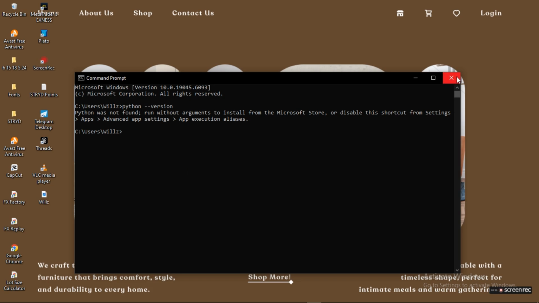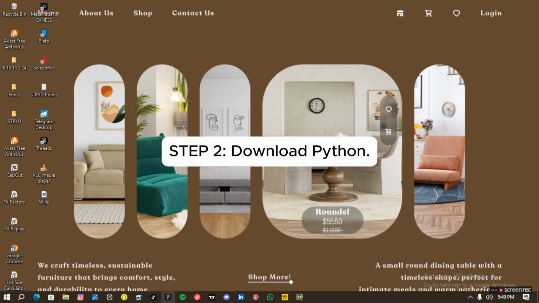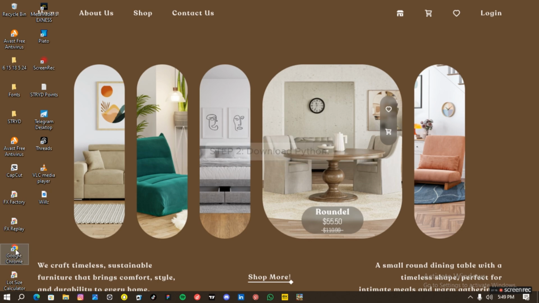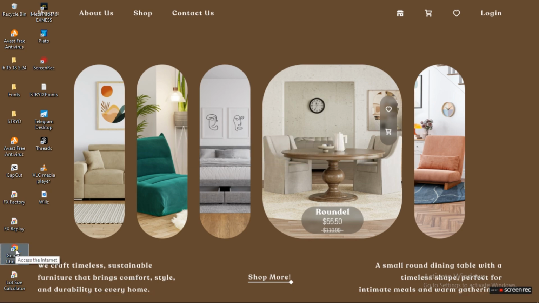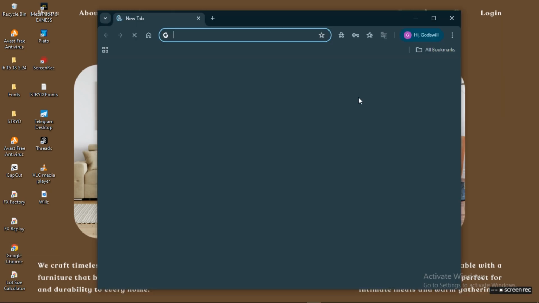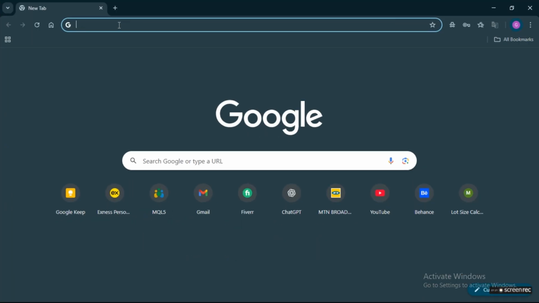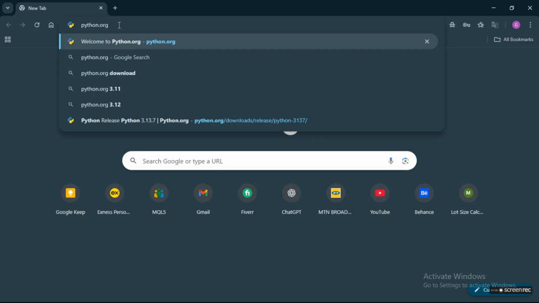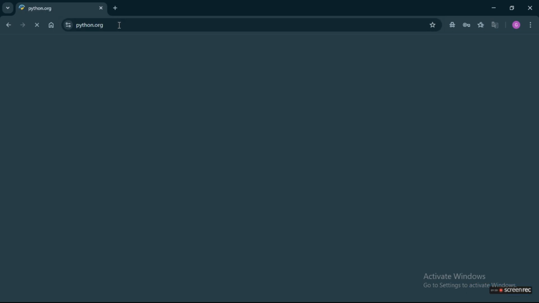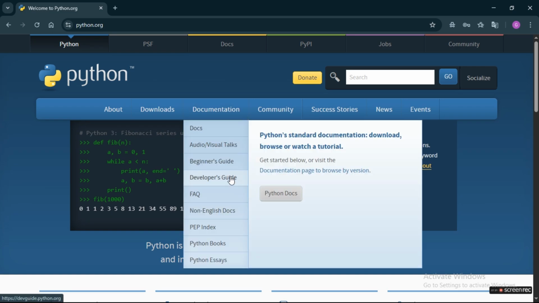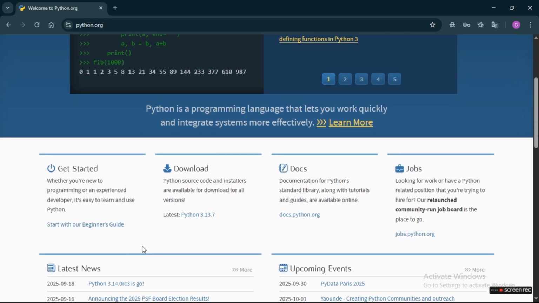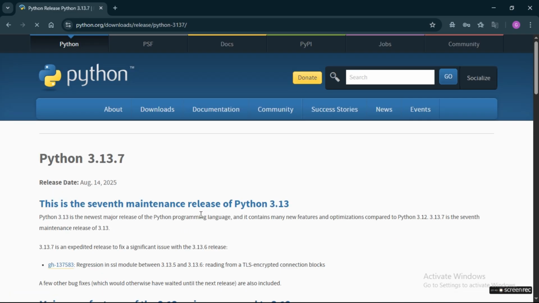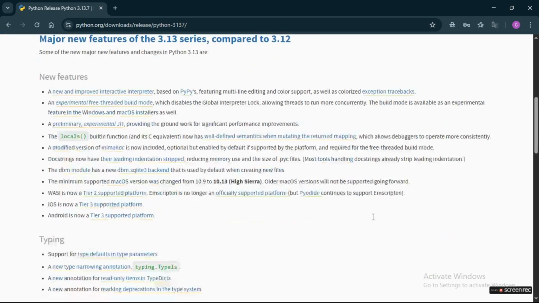So the next thing you are going to do is you go to your Chrome browser, then you type in python.org, enter. So you scroll down and you see download latest Python 3.13.7, then you click it, then you scroll down.